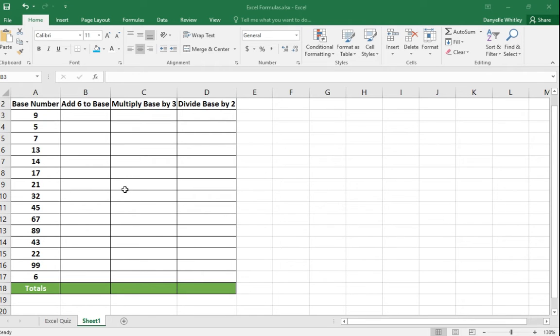Okay, so make sure that now that we are on B4, click on your B4 and then click on your formula bar. And we're going to do the same thing again. Equal symbol. We already know that we're adding 6, so we're going to put in 6 plus, and then click on A4.